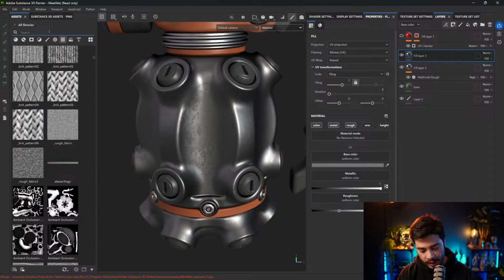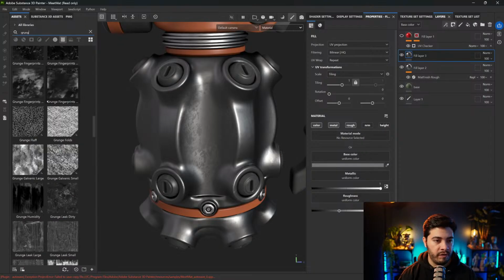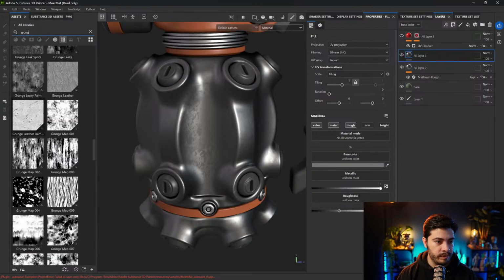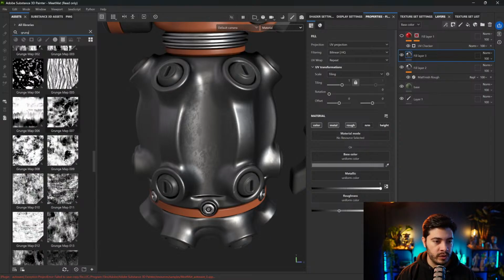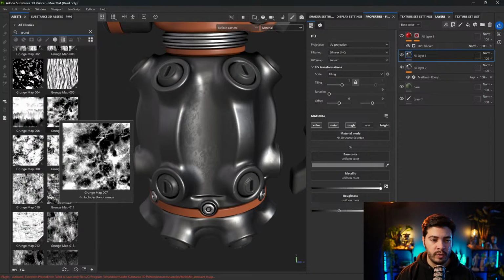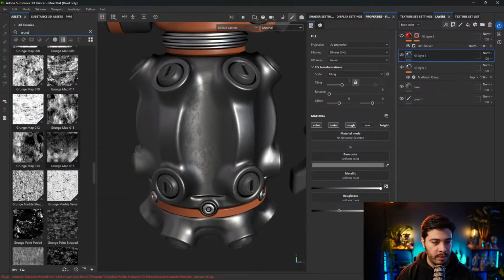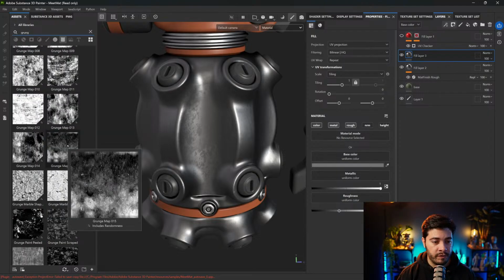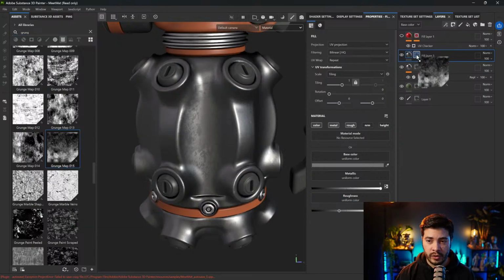So I'm gonna type just grunge and find something that has a good set of values, so a good range of values. So a lot of white, a lot of black, and somewhere in between as well. So maybe this one right here, grunge map 015. So all of this comes with Painter as well. And I'm gonna drag and drop it into the little square for the mask.